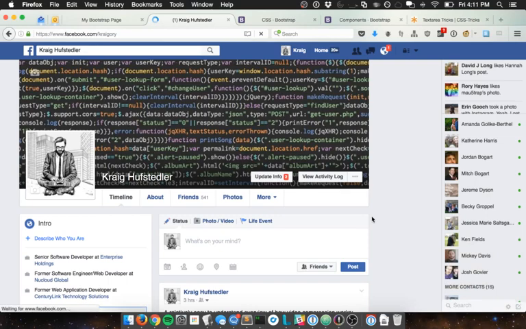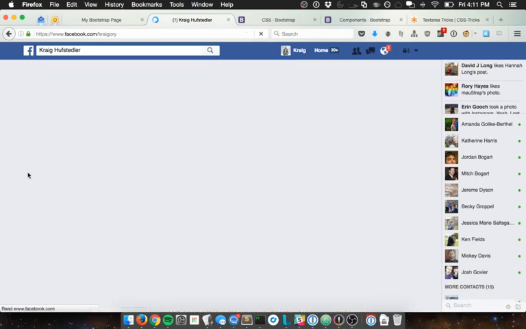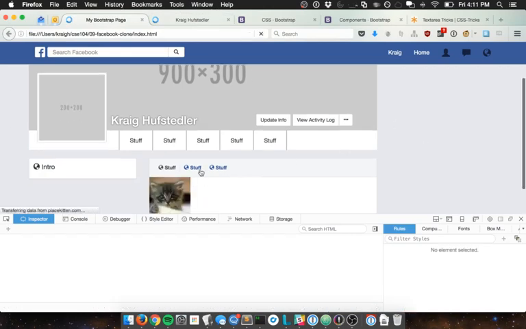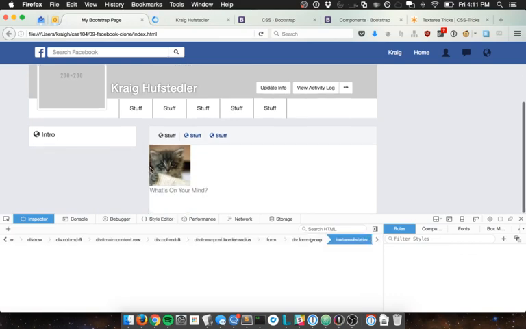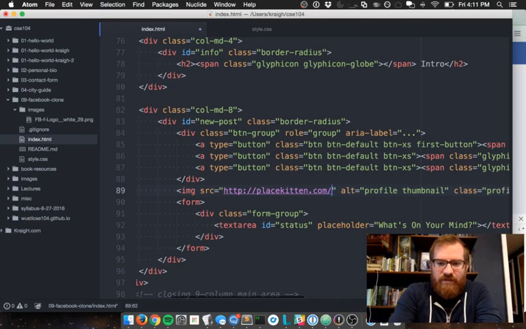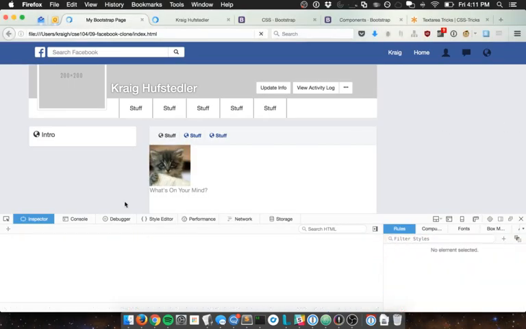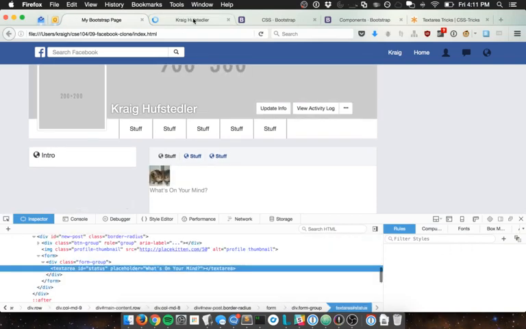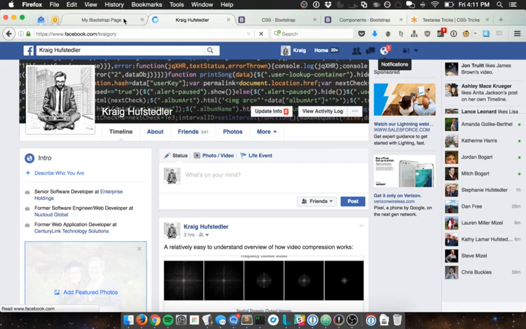So, nope, wrong page. The page just looks so similar to real Facebook, I can't even. Okay, there we go. It's a little too big. Let's do 50. It's even a little big. Well, maybe it's like 40.